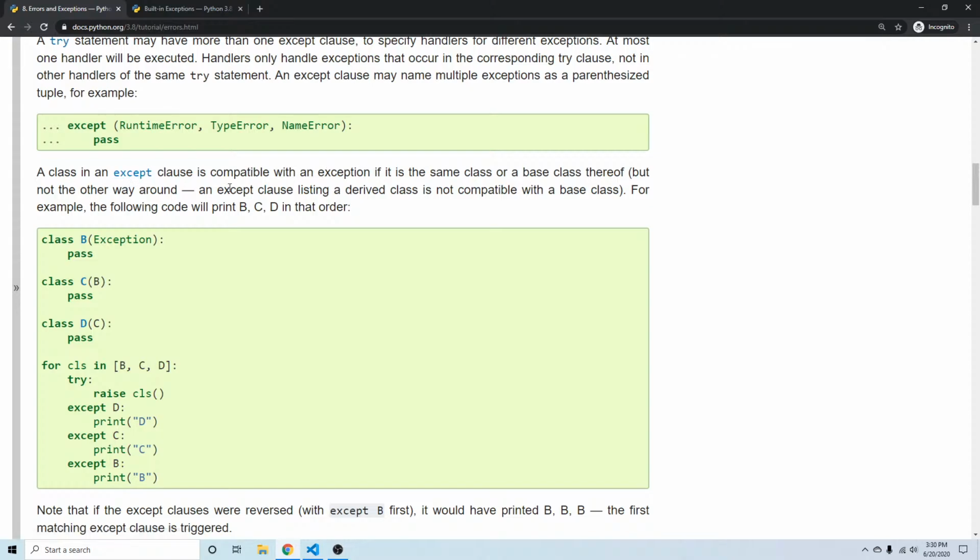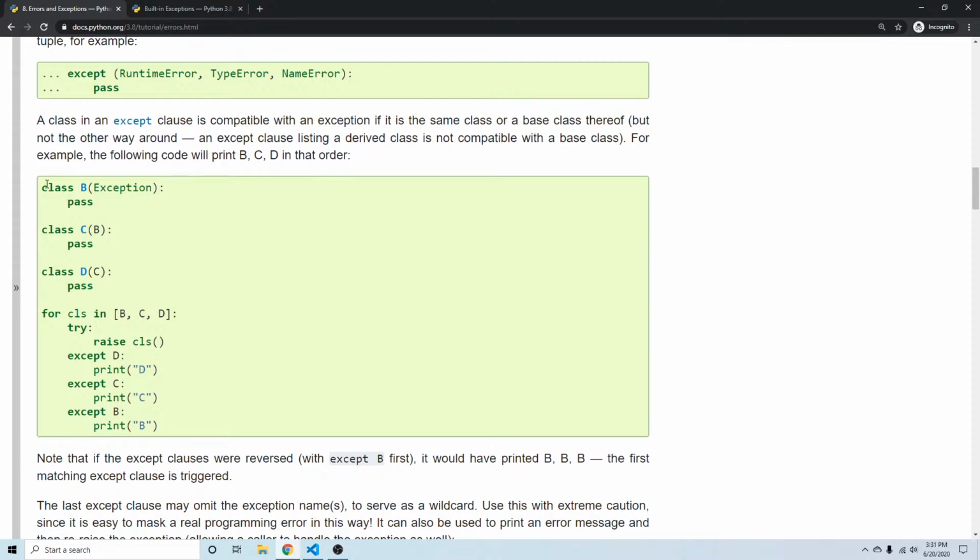A class in an except clause is compatible with the exception if it is the same class or a base class thereof, but not the other way around. An exception clause listing a derived class is not compatible with the base class. For example, the following code will print B, C, D in that order. All right, class B, exception pass. Class C, B.